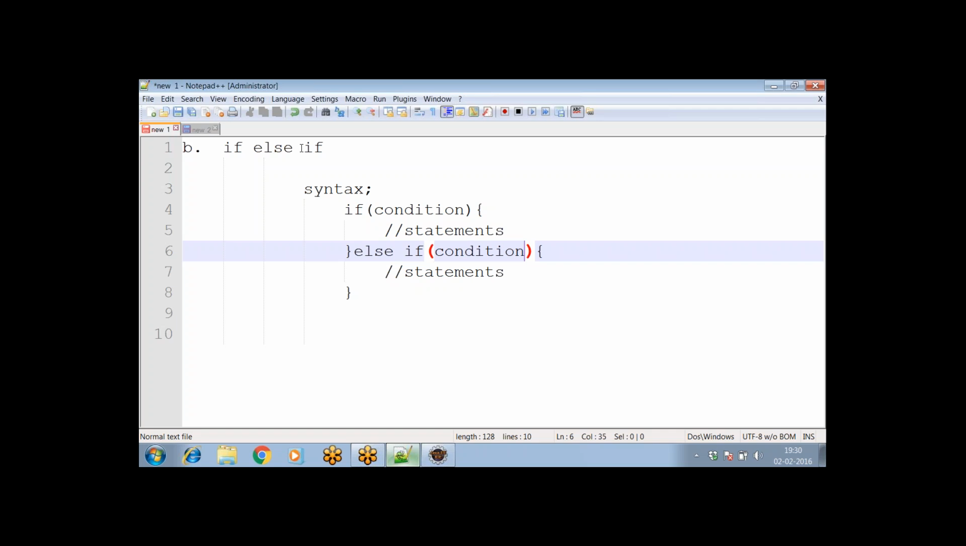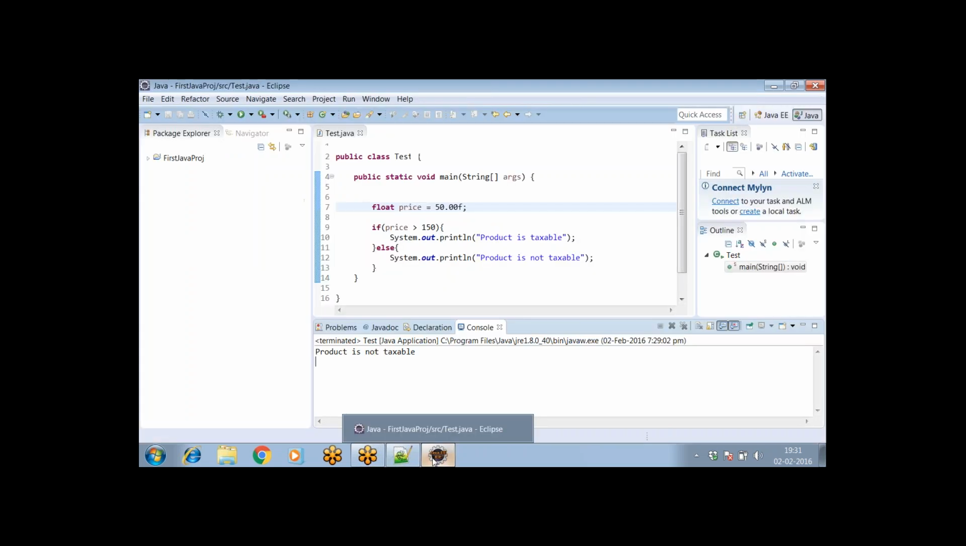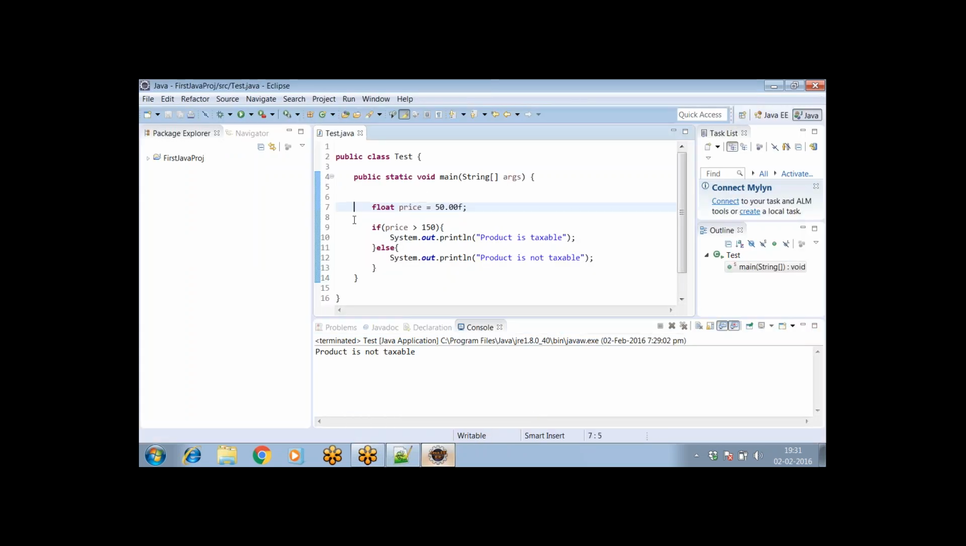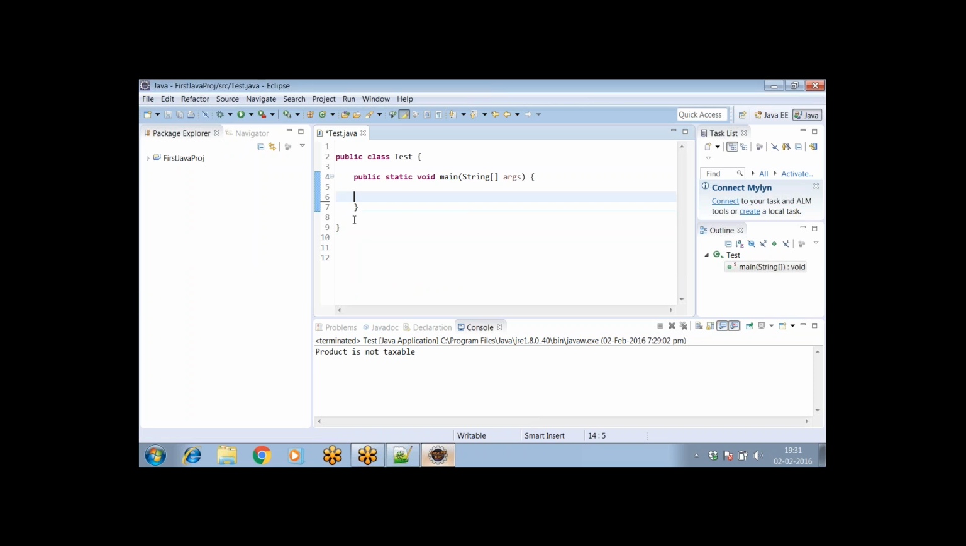Now let me give you an example where you will need to use that if else if. So what is that example? Let's take this example. Let's say I have two variables with some numeric values in them.